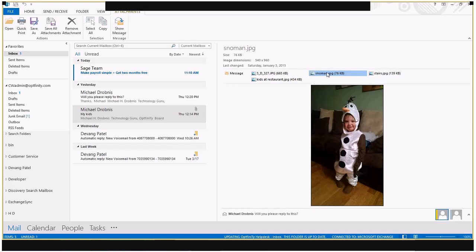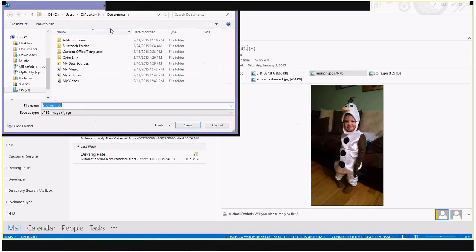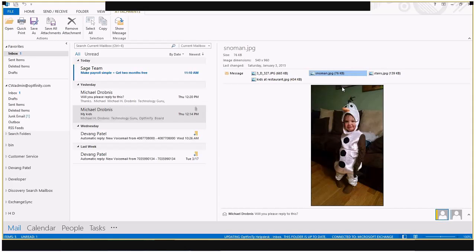If I want to save the attachment one at a time, for example, I only want to save this one, I can go here and save as, choose where I want to send it or save it. So in this case, I may choose to put it on the desktop, then my documents, and then hit the save button. If I wanted to save all the attachments, I can go here, click on Save All Attachments.